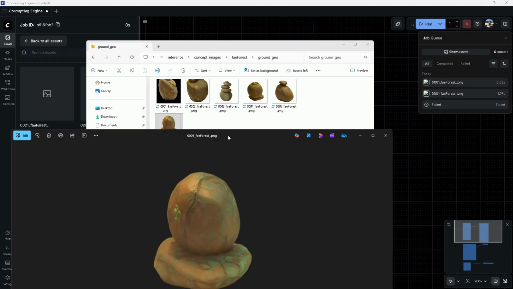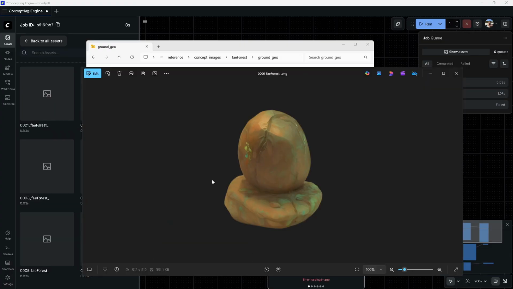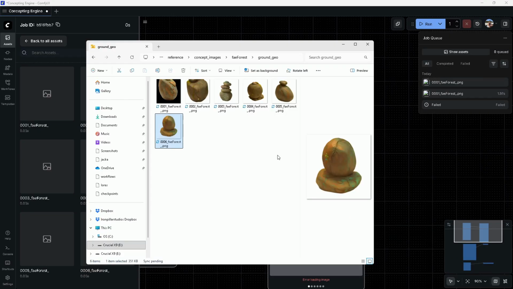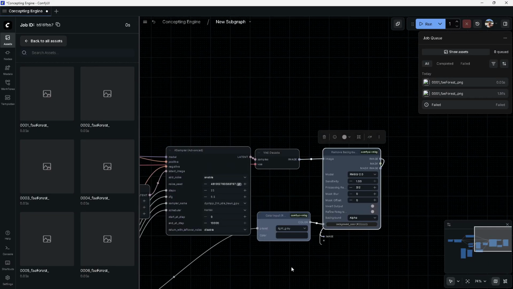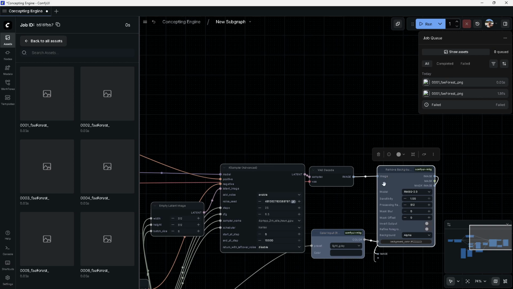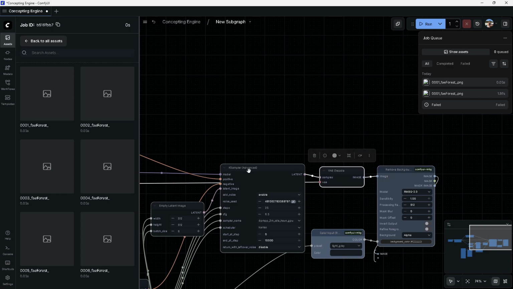But the most important thing is that it gave me this image with absolutely no background. And the reason for that is we took it even a step further here in this subgraph. We did the remove background. This I just found out about yesterday, which is fantastic. And it comes after the K-sampler and all that.